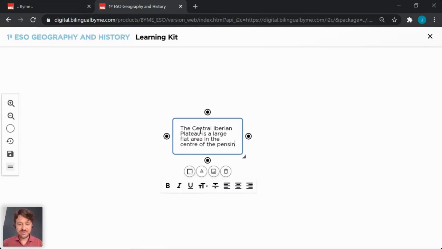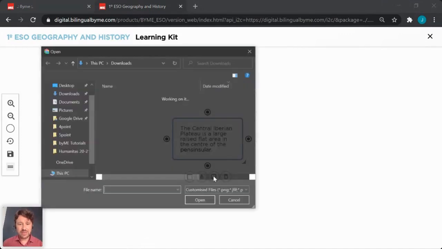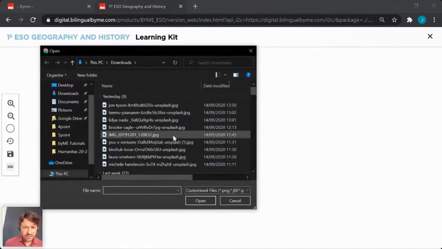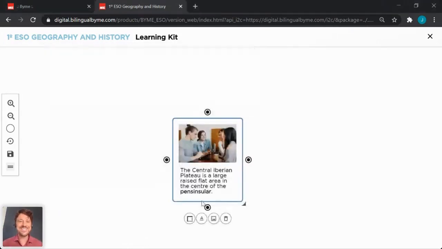It's pretty self-explanatory, isn't it? The Central Iberian Plateau. You can obviously change it: it's a large raised flat area. Anyway, you can use it like regular, standard text editing software, so you can put things in bold, etc. You can also add images. Oh dear, I don't even know what these images are. I'm going to add something which is not going to be offensive, but I'll add it. There we are. It's some people chatting. Doesn't make very much sense, but still. And you can delete this square if you like.